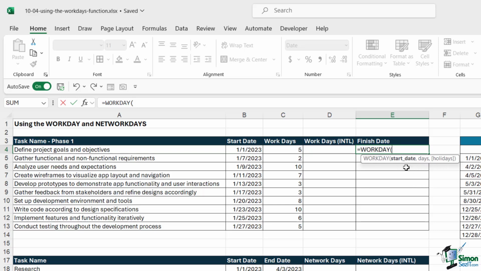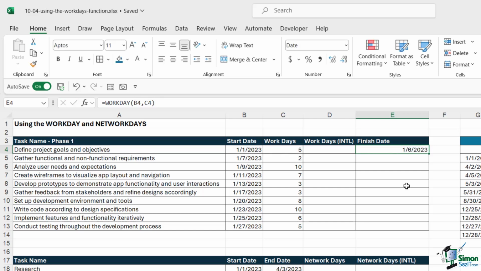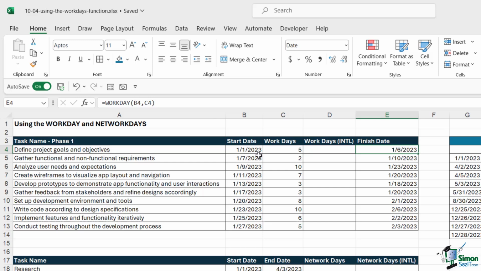Now we have 3 arguments. The first 2 are mandatory. The last one is optional. And we're going to use that in a moment. Let's just deal with these first 2 arguments first of all. Start date, well, as is in cell B4, comma, number of days, as is in cell C4. Close the bracket, Control, Enter. And then we can double click to copy this down, and we now have the finish date for each of these tasks. Now in this formula, we didn't utilize that final option.